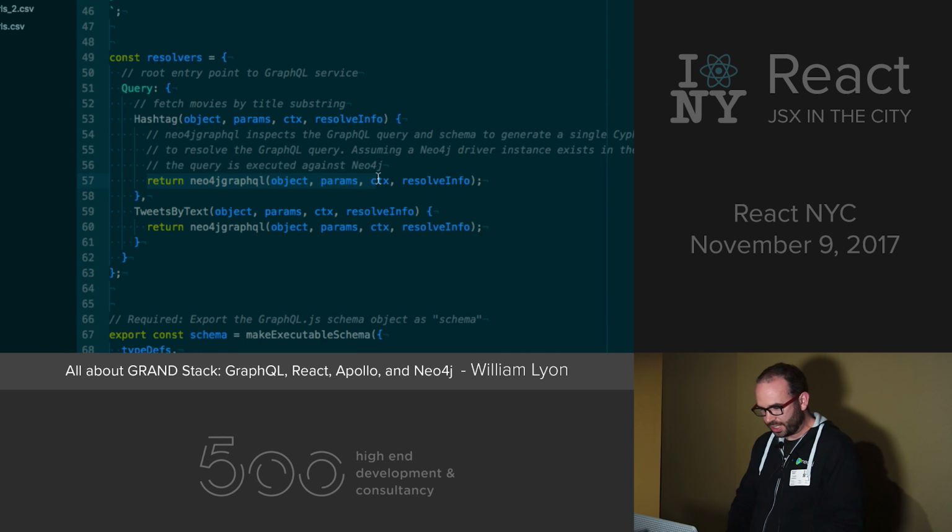I mentioned Neo4j Sandbox as a good resource. There's also a site, grandstack.io, that has some information, some tutorials. There's a starter for GRANDstack for spinning that up as well.